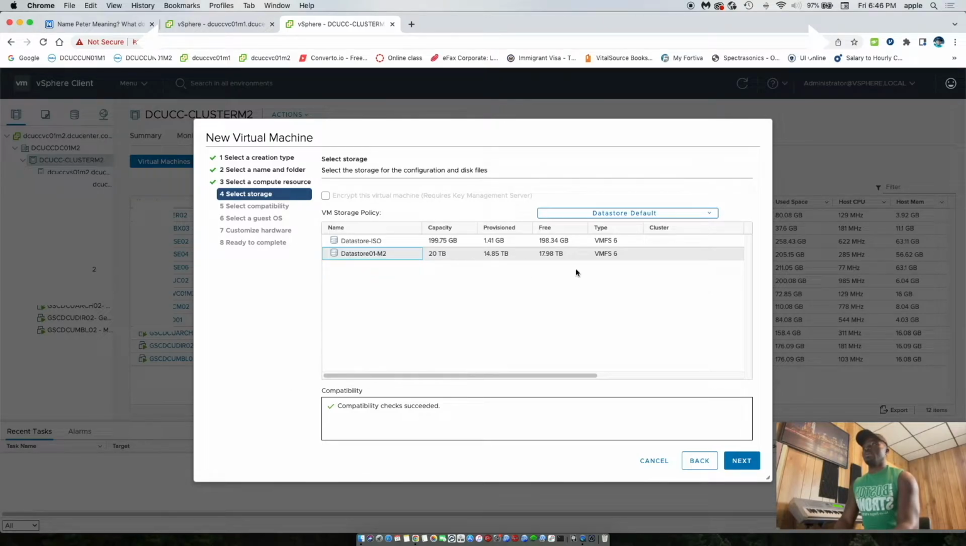Select it. Once you have selected, I have 20 terabyte capacity here. I have 17 free, so you can make sure that you know exactly your capacity, your storage, how much space you have and how much is used. So I have 14 provisioned and a total of 20. All right, so this VM alone, I'm going to put 3 disks in it, so you will see how I space this storage. All right, next.